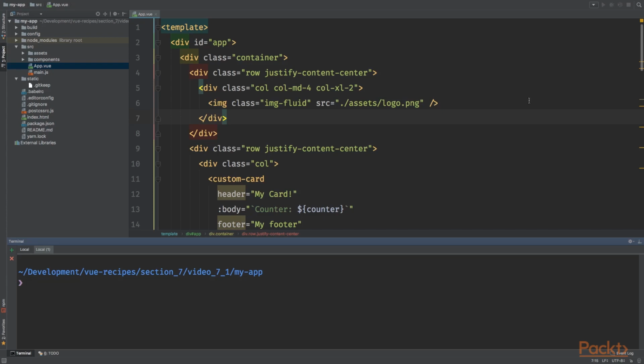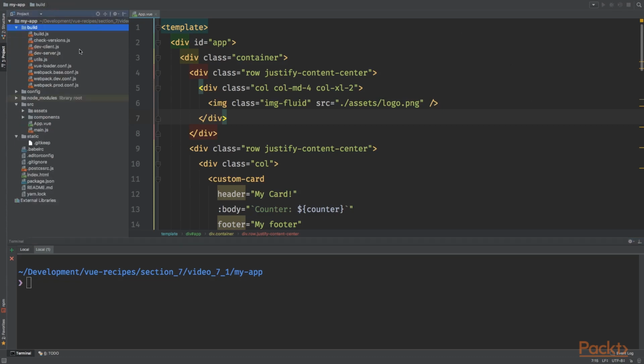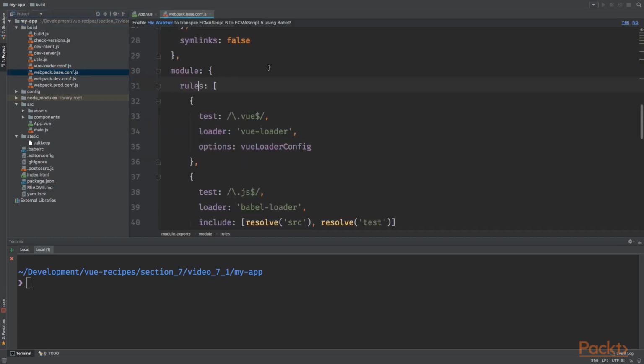So the build directory is the Webpack configuration, and as you can see, it consists of a lot of files and it's a lot to go through for now. Luckily we don't ever have to touch this directory. So I'm only going to show you the webpack.base.conf.js file right here. And this is the base configuration for Webpack.